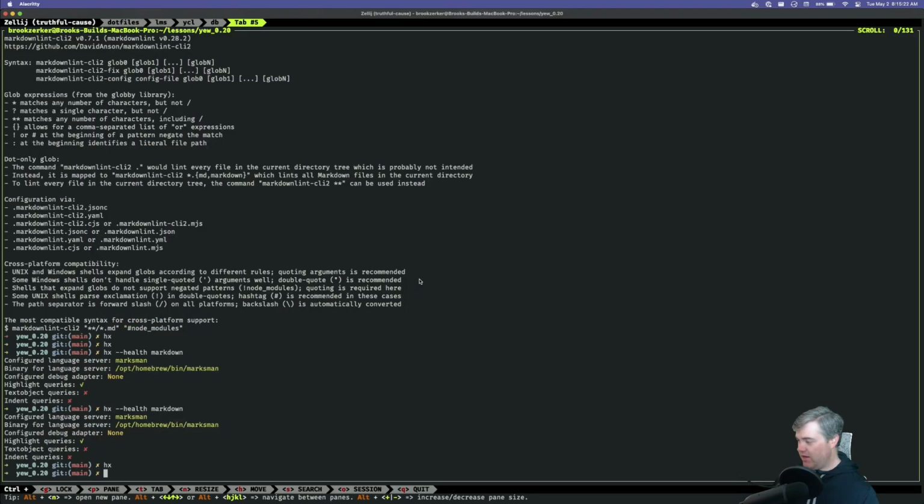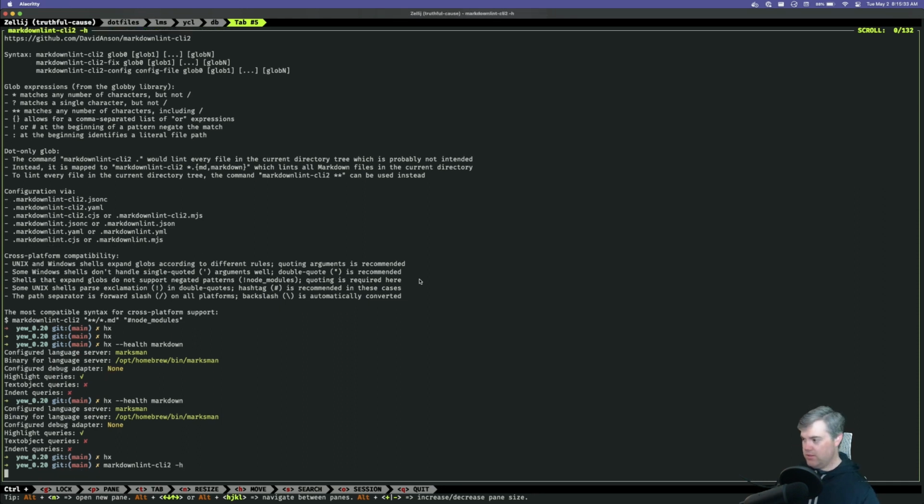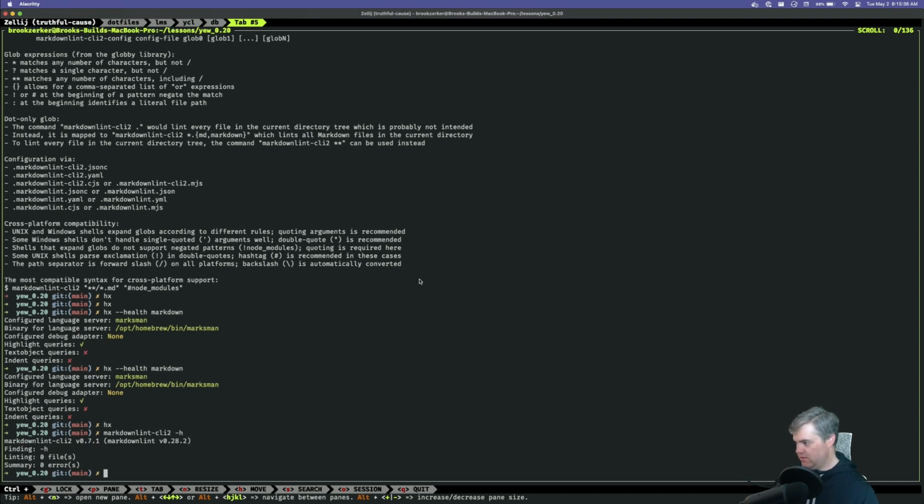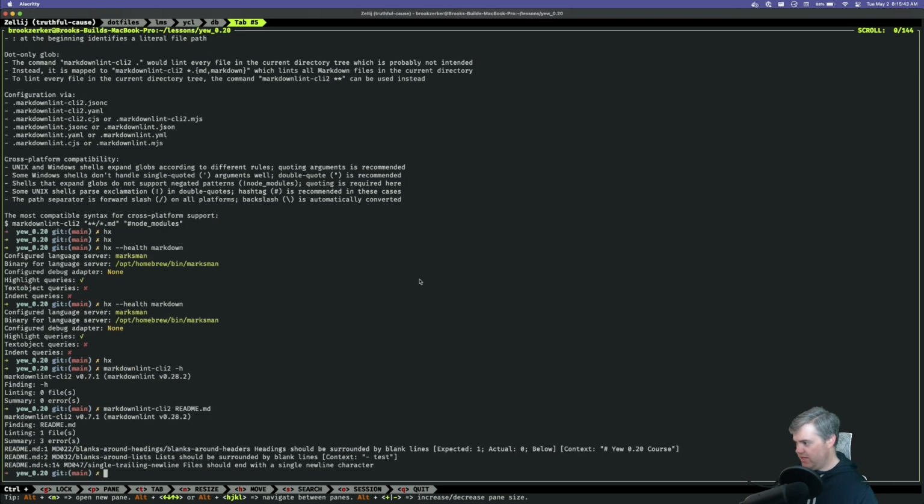Now, if I run this manually, what was it? It was like the markdown lint, CLI2. That was on the readme. Okay, so we got 3 errors. So if I use this command and I hand it a file, it's three different errors.